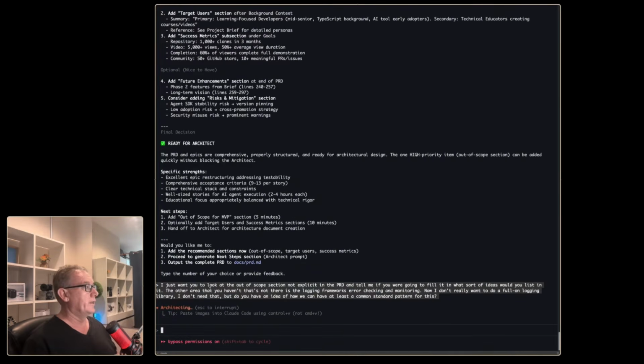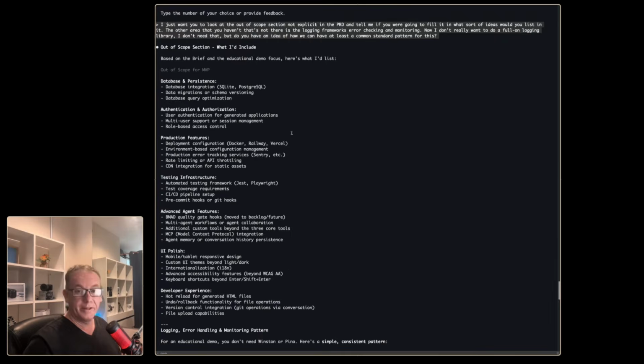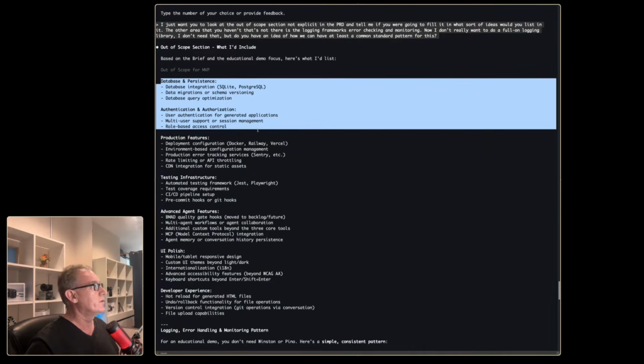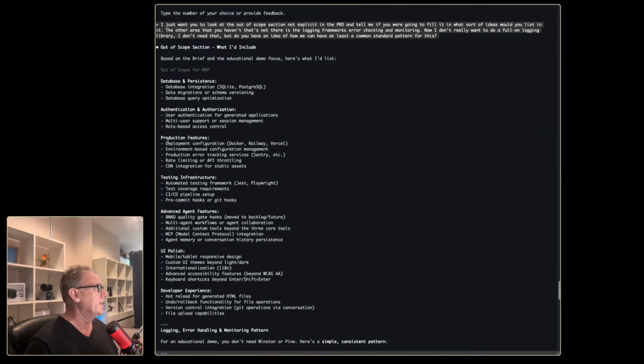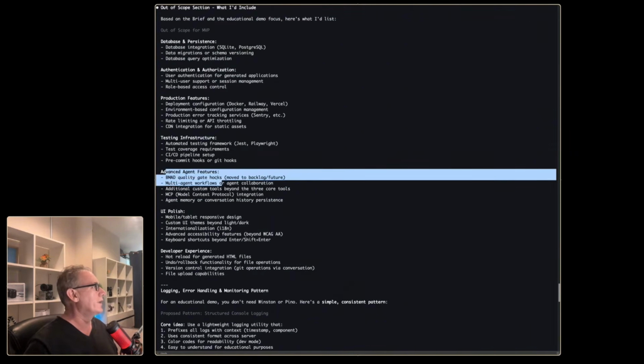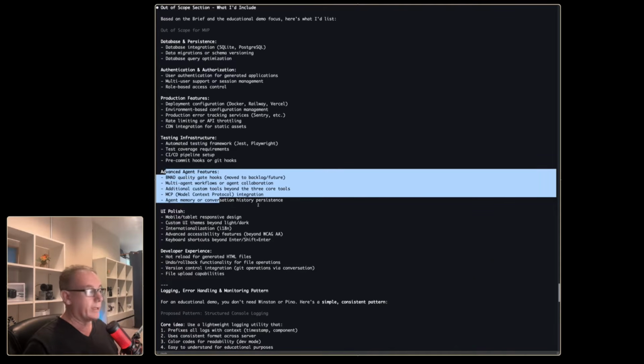So I've just dictated a little statement about the outer scope area, like what does it suggest we put in there. And I've also said that for the logging, I don't want to use a logging framework, but I wouldn't mind some simplistic patterns predefined before we get started. And this is perfect. This is just what I didn't want to actually type in myself. So we're not going to use database and persistence. Authentication and authorization isn't needed. It's not for production. Testing infrastructure is not important in this process. Advanced features like quality gate hooks, all this sort of stuff was out of scope for me.